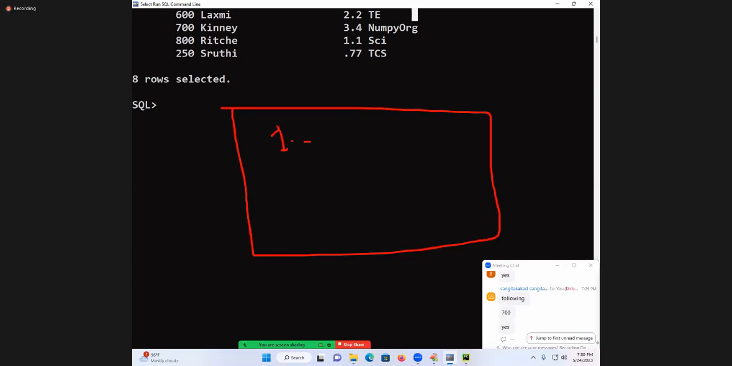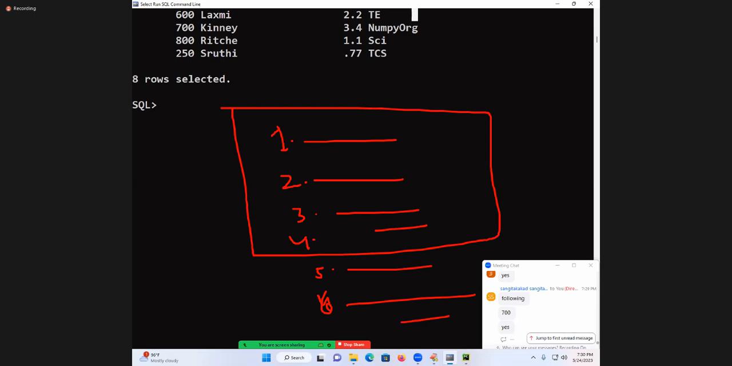Number one, inserting record. Number two, deleting record. Number three, updating record. Like that, number four, create a table. Number five, altering a table. Number six, dropping the table. Enter your choice. Like that, you can create any one of it.